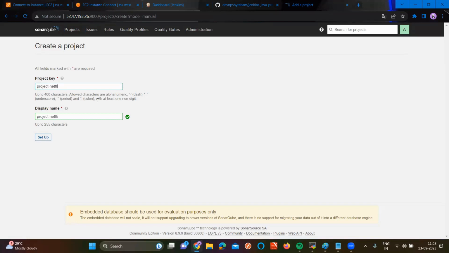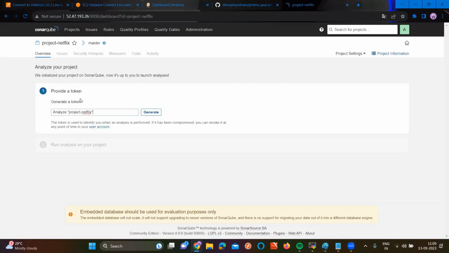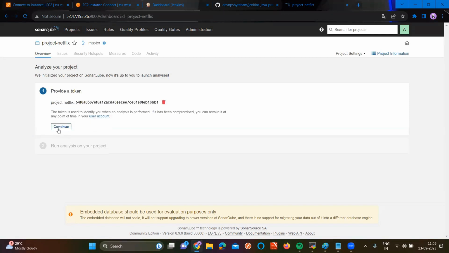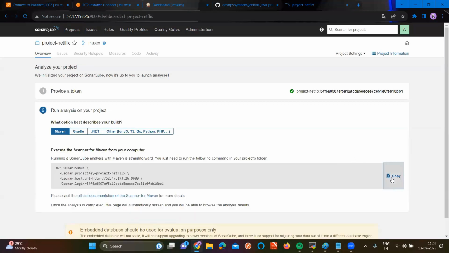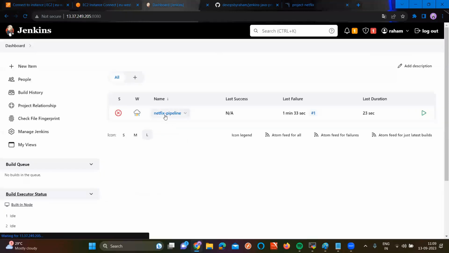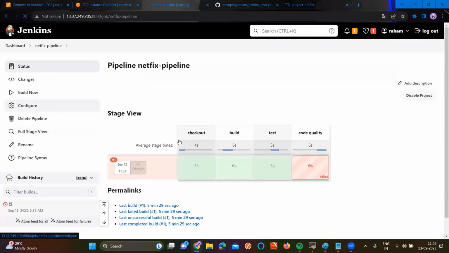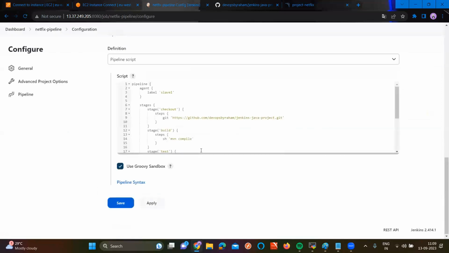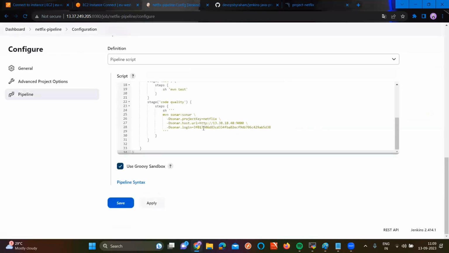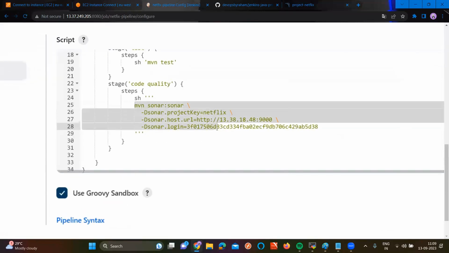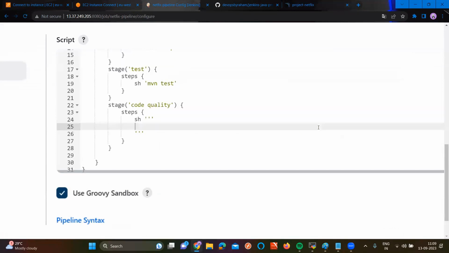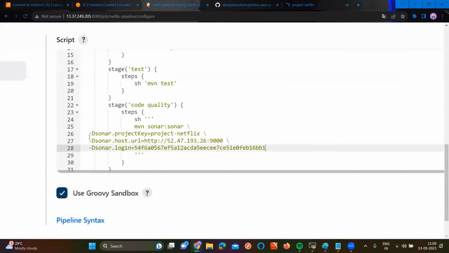Project Netflix. Click on setup, and here the key also I am giving as project Netflix. Okay. Generate, continue, select Maven and copy this. And we need to paste them in the pipeline. Correct or not, sir? Token name and pipeline name you can give whatever you want. Don't think we need to give only some specific names. Paste it here.